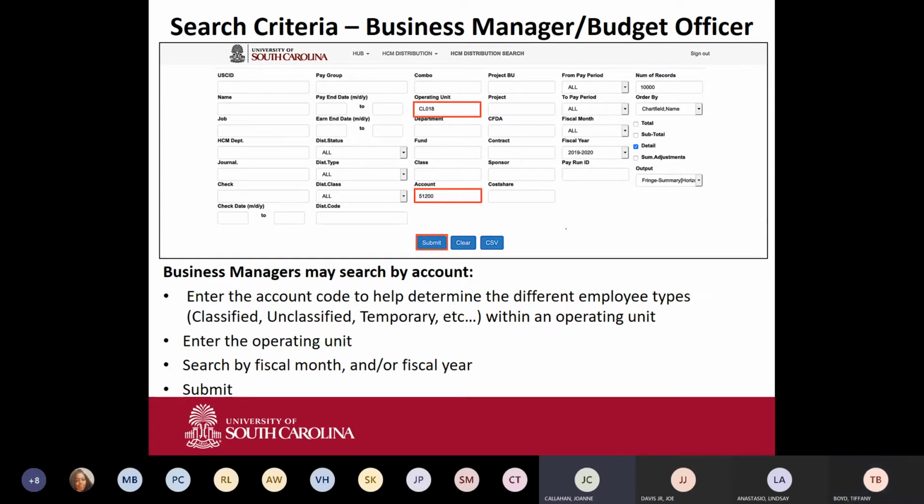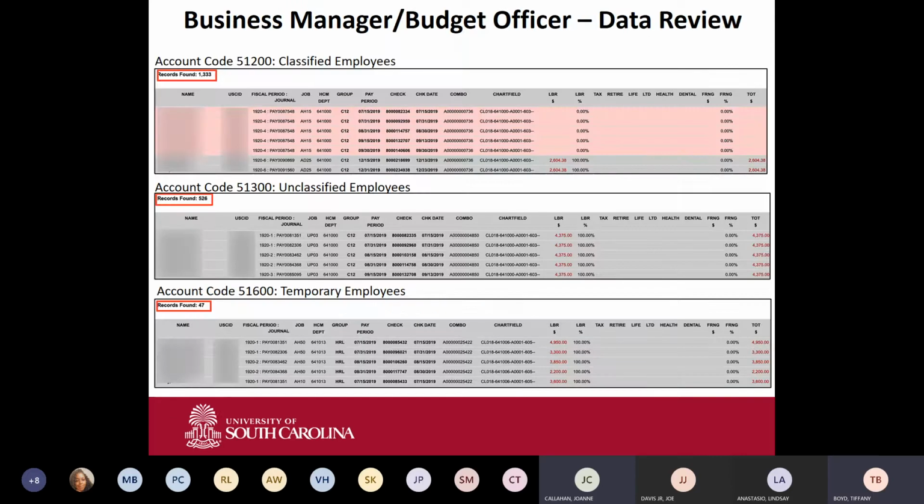For this first one, we want to see how many classified employees we have for operating unit CL018. We have that account in the account field, 51200, and we're going to look at that for the entire fiscal year of 2019-2020. And then we're going to click submit.